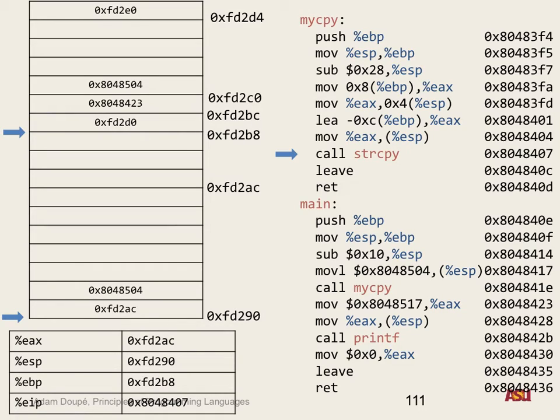And so string copy is stupid. I mean, it's supposed to be stupid, right? It does exactly what it says it does in the man page. It says, I'll keep copying from source to destination until I get a null byte in source. So we call string copy. What is it going to do in there? It's going to copy ASU. So starting at FD2AC, it's going to first copy ASU space, right?